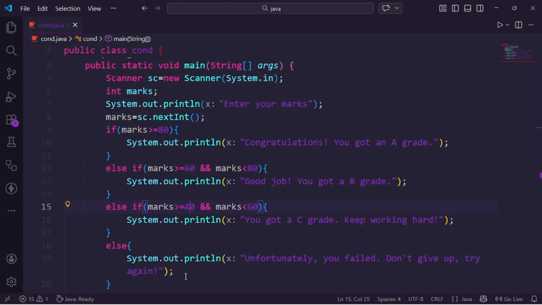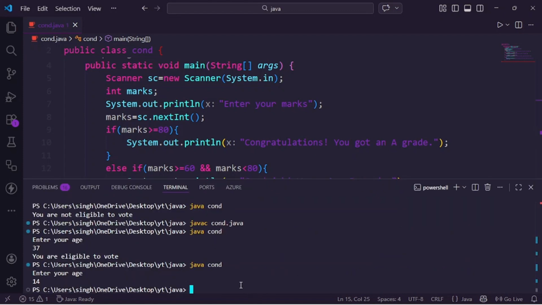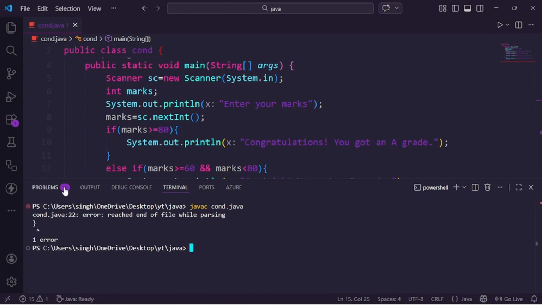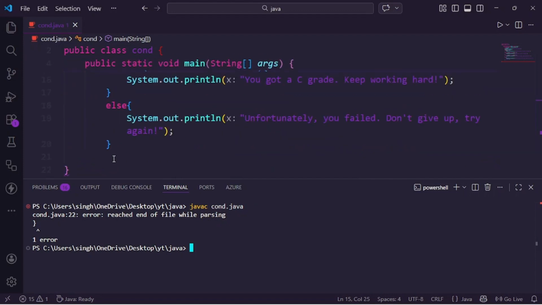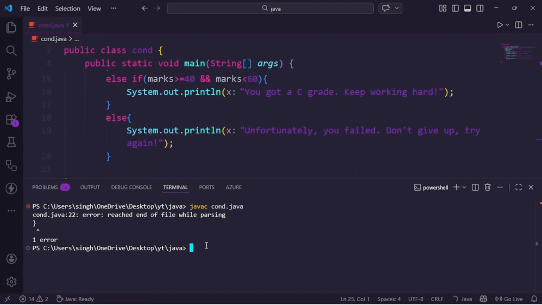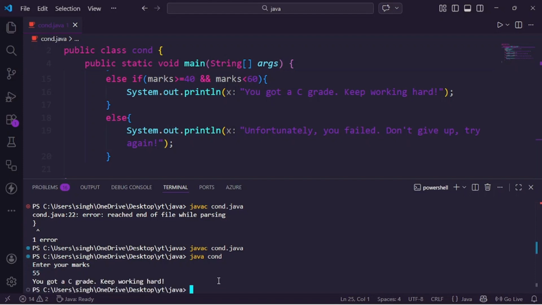So let's check this program. For that, we will open our terminal. What we can do, we can clear it so it will look fresh. Now right here, javac cond.java, press enter. Okay, so we deleted a bracket, so now our code will run perfectly, I guess. Let's check. Yes, no errors, congratulations. Once again, java cond, press enter. Enter your marks. So first we will enter 55. Let's see what kind of student I am. You got a C grade, keep working hard.